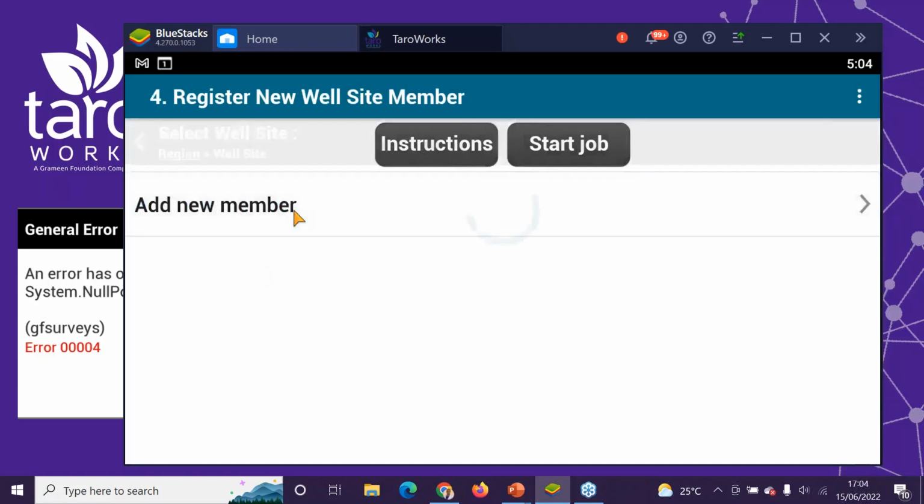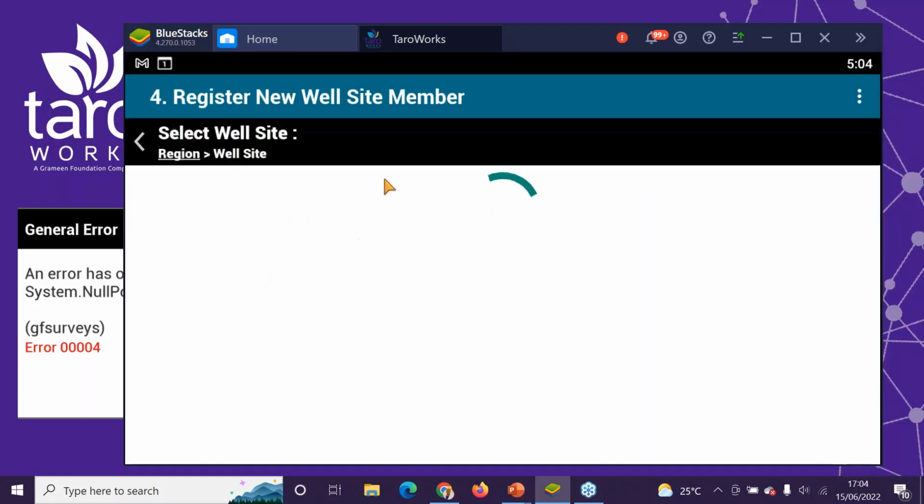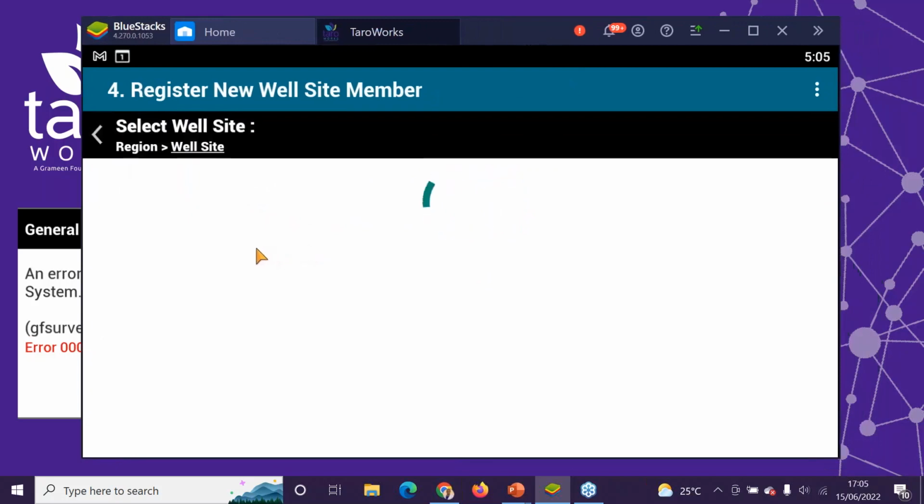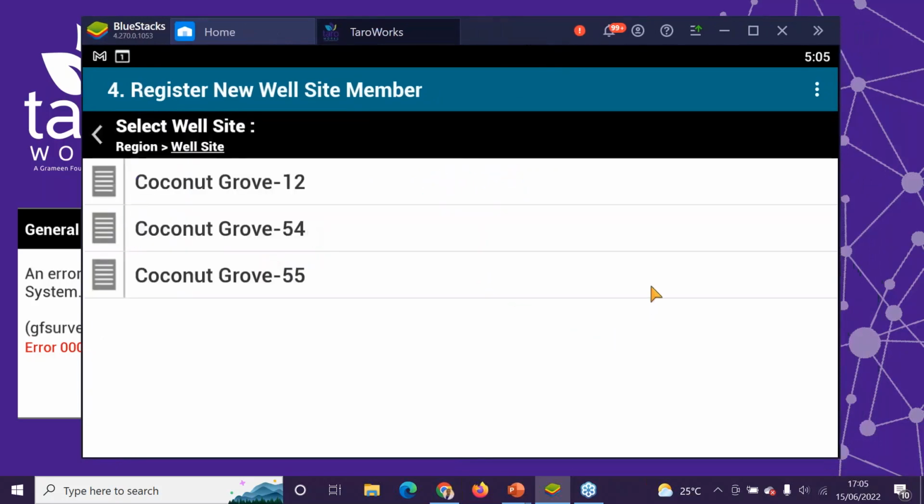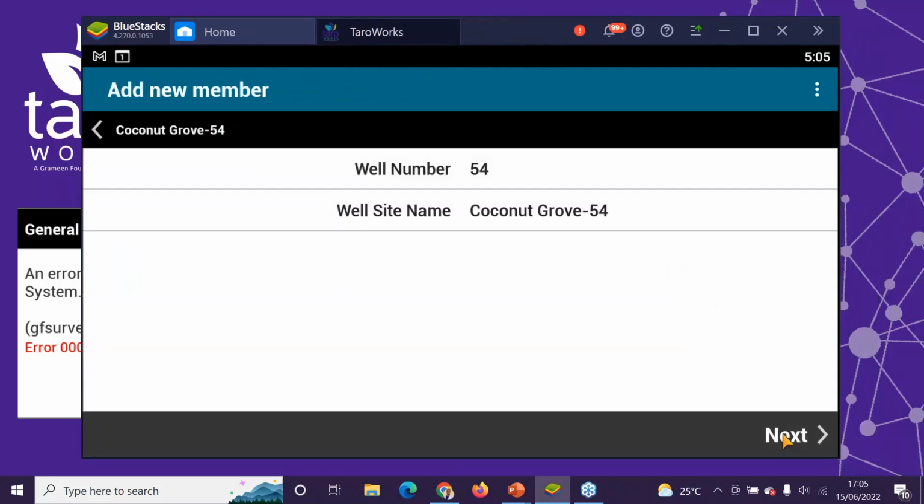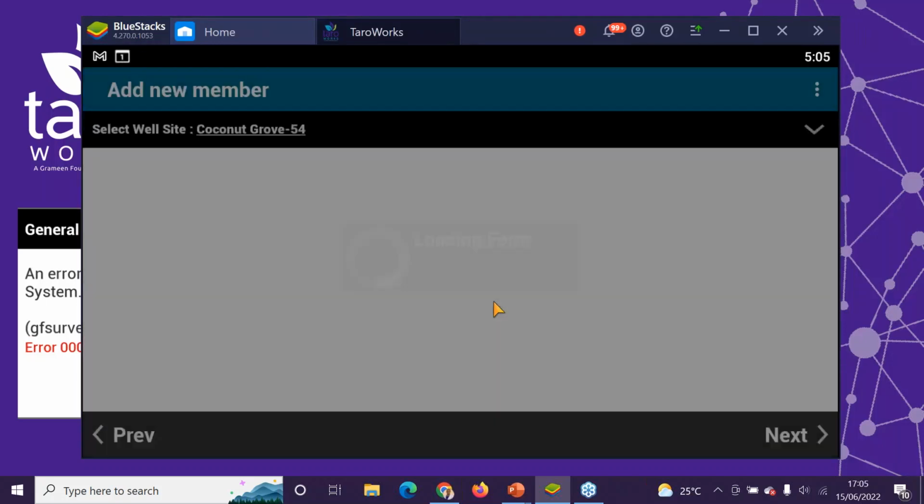So our task is to add a new member, and today we are working in the Coconut Group region. Okay, so we select the region, and the well number we are working with today is well number 54. So those are the records we are selecting in our drill down hierarchy, and then we proceed to the form where we will register the new member.